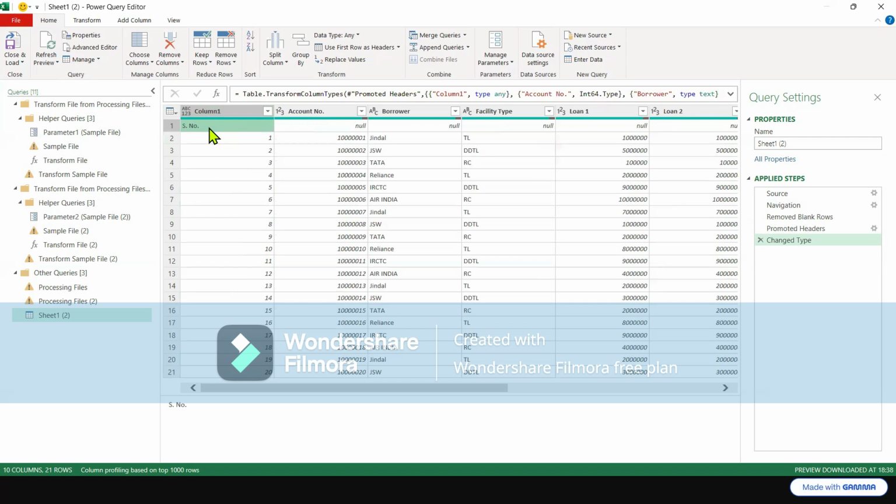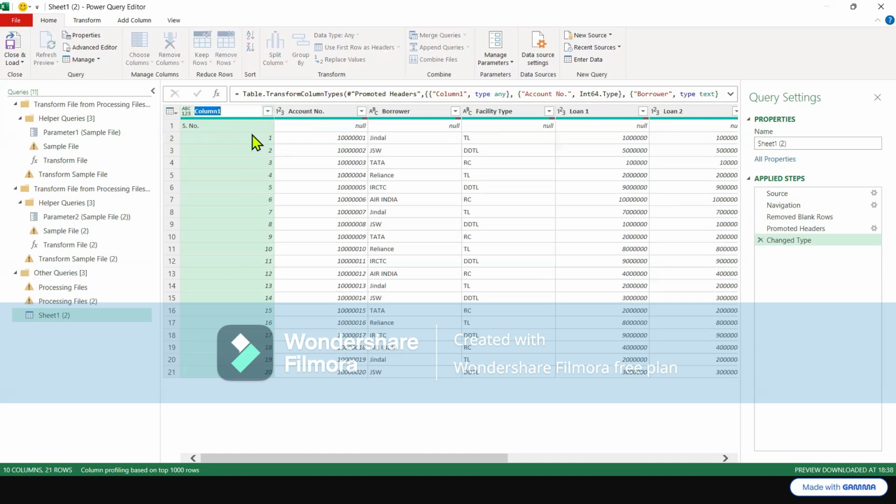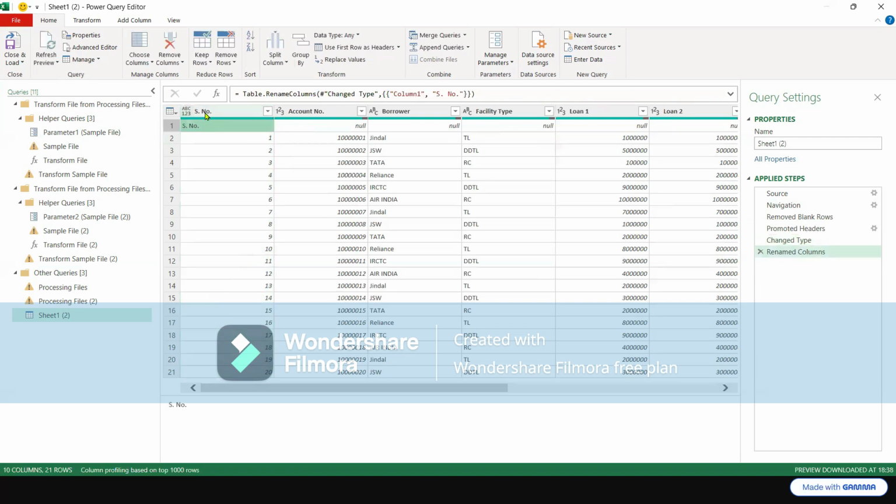So we can edit it. We can copy also. We can right click, copy it, and then double click on the header name. Then we can type or paste, and just press enter. We can see our header name got changed to serial number.